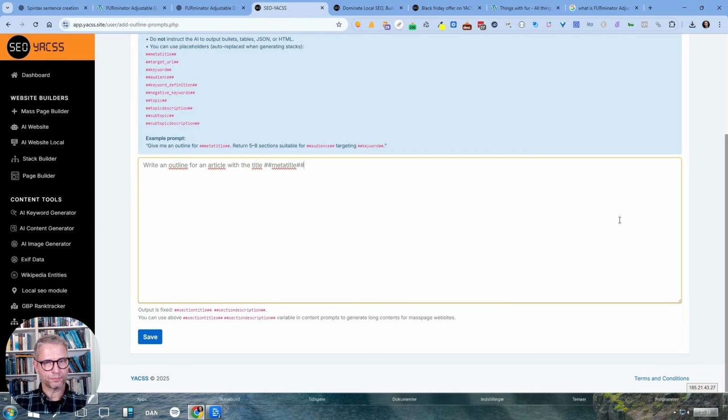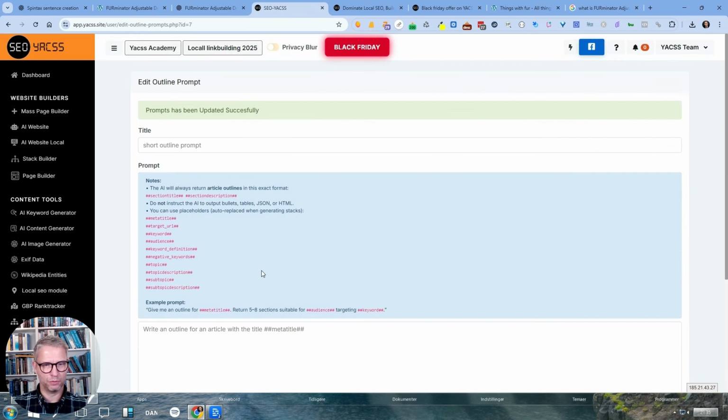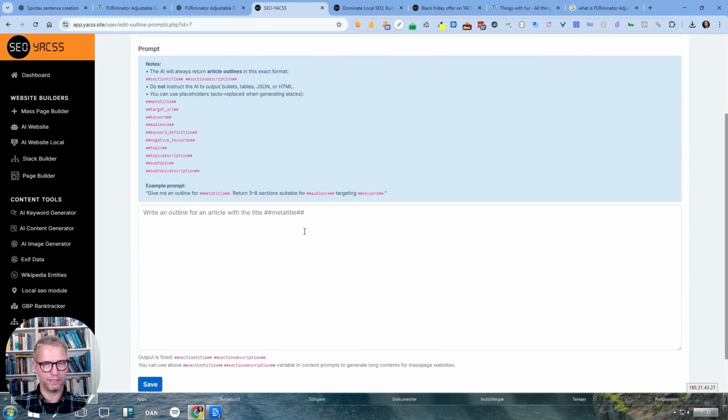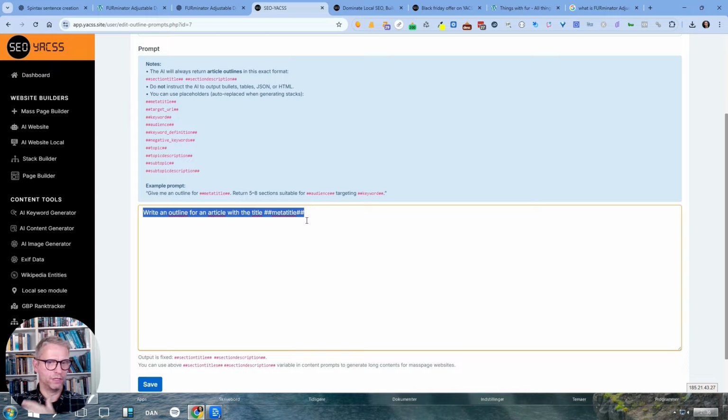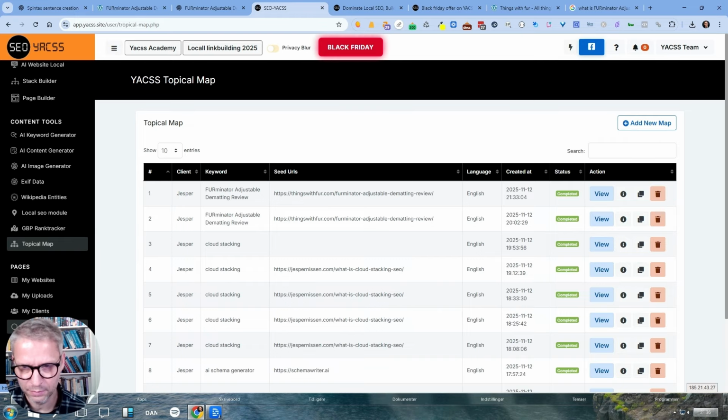So this is of course a very, very simple, probably the simplest possible outline prompt. I'm not saying that this will be a good outline prompt. I am saying that it's a short outline prompt. But anyway, this outline prompt will spit out the outline for an article based on the title and meta title. And the meta title, I'm going to show you once the Topical map generator is done, is actually taken from the Topical map generator.